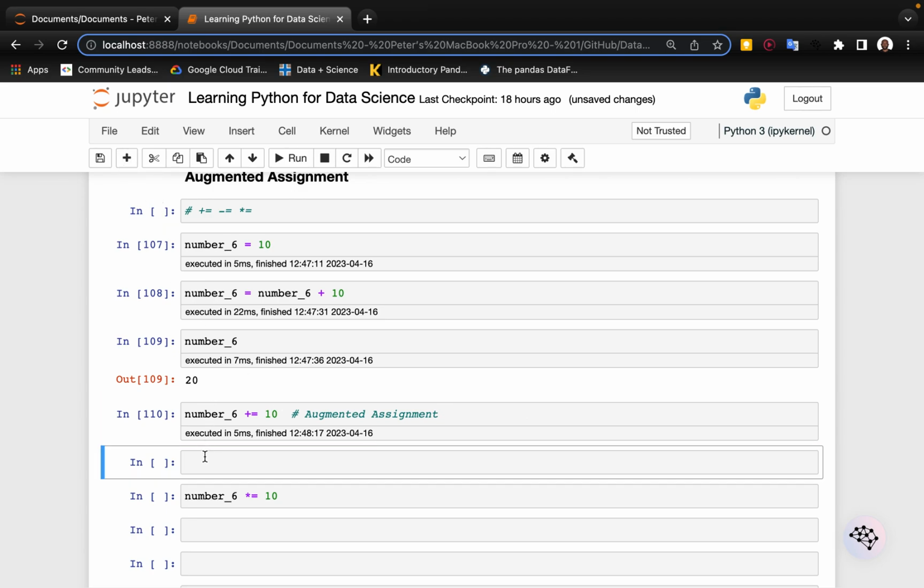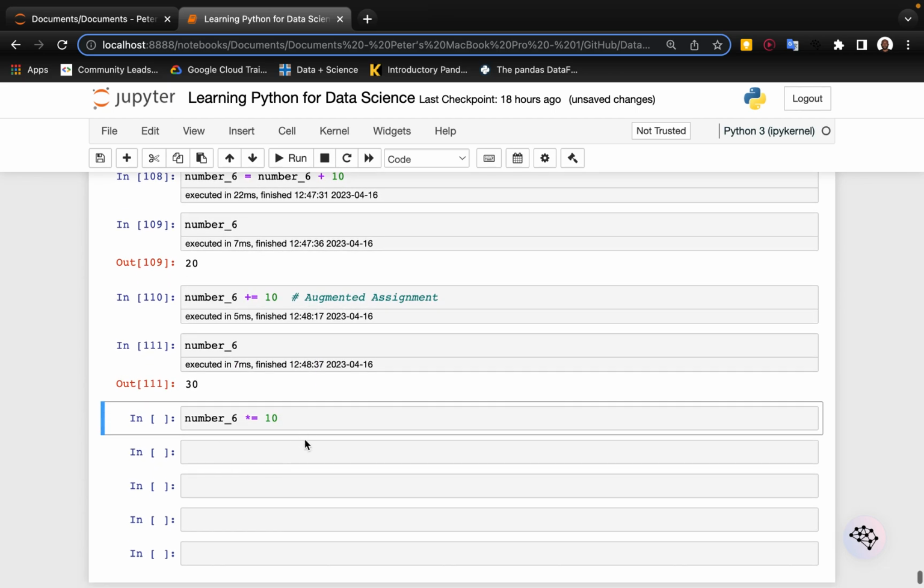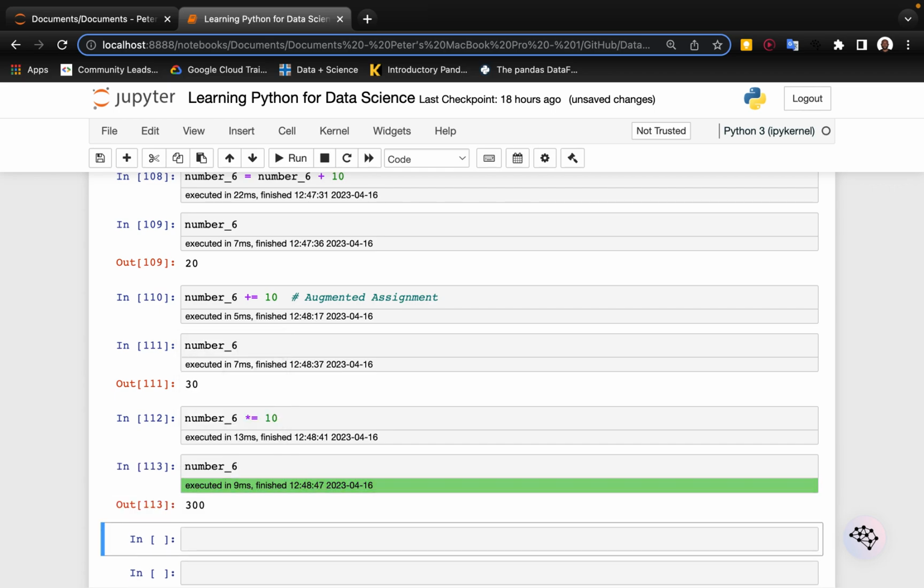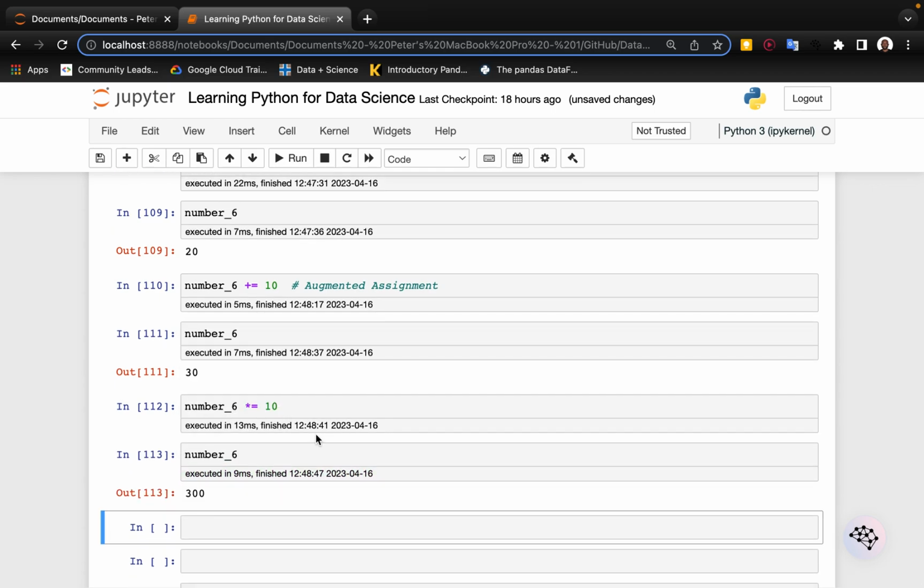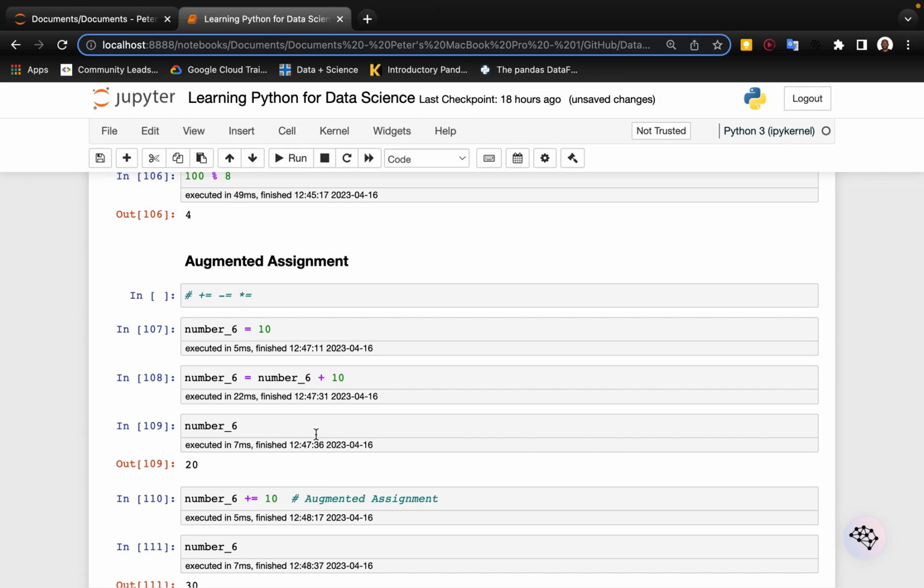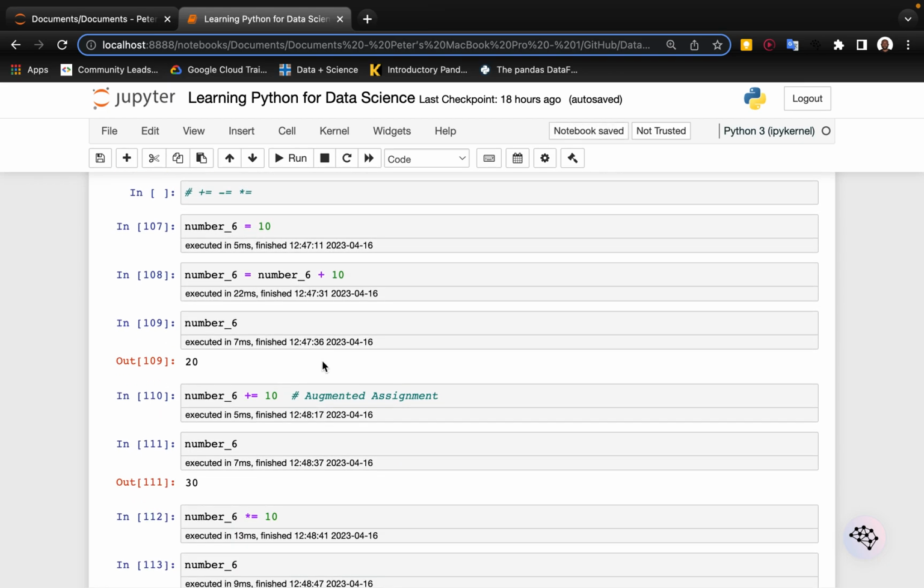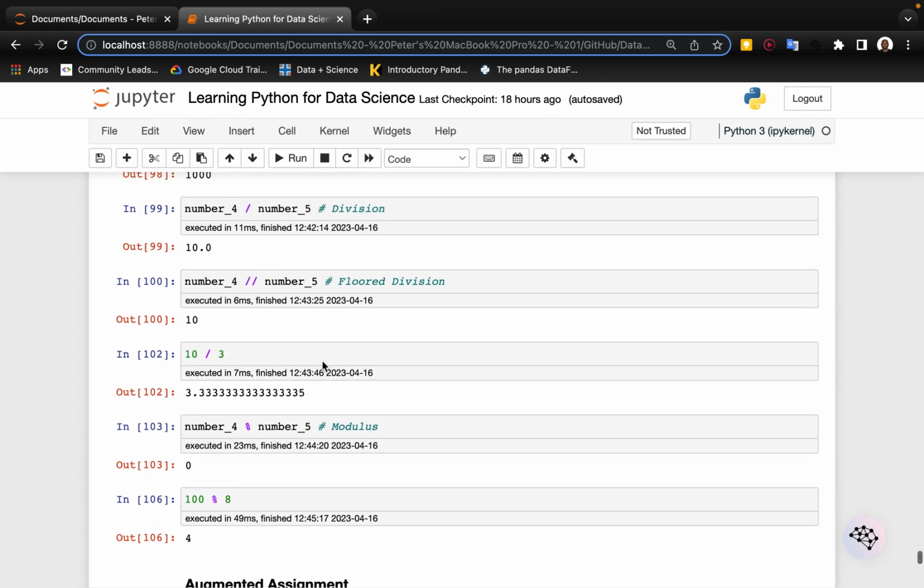Here, if I check number_6, I can see that it's 30. If I introduce this and I check number_6 again, you can see that it's changed to 300. So the final part of this shows the augmented assignment, a pretty optimized way of assigning a variable, possibly with an additional operator.